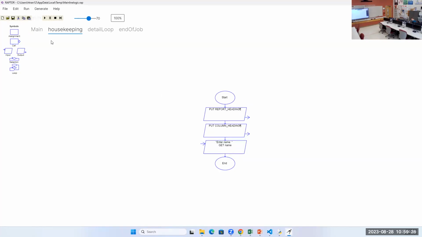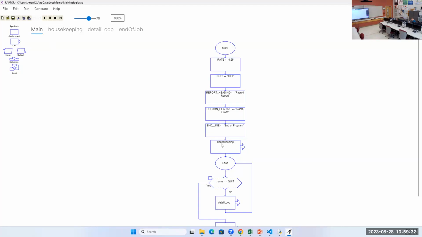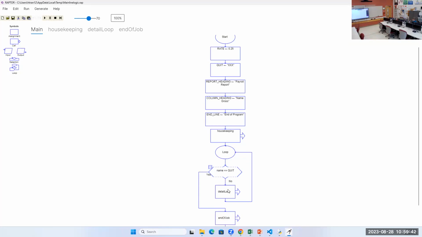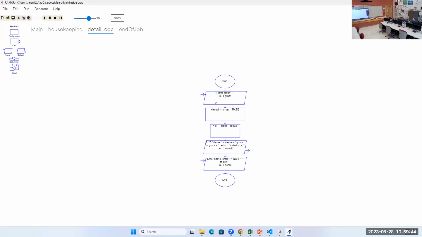So what happens when I'm done with the name of the first employee? I go to the loop. I check the loop here. If the name equals x here, that means I exit the loop. And if not, I keep doing it. It's a detail loop here. What's in the detail loop? I get the gross, I get the deduct, I get the net.